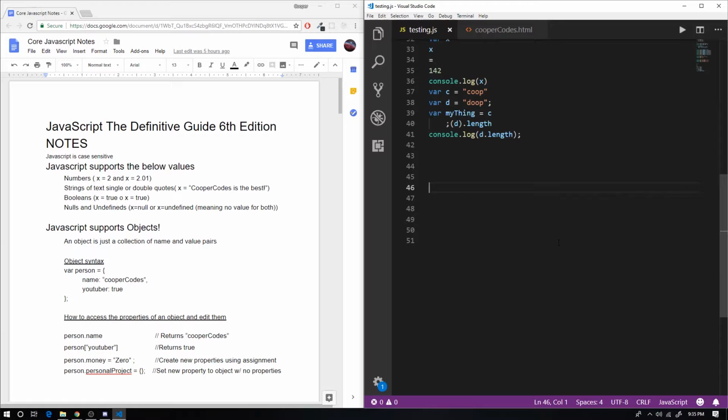I'm at the beginning of a new chapter. The chapter is called Types, Values, and Variables. So if anything stands out, you guys already know the process. I'll be writing it down here.